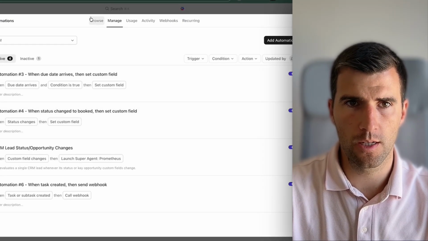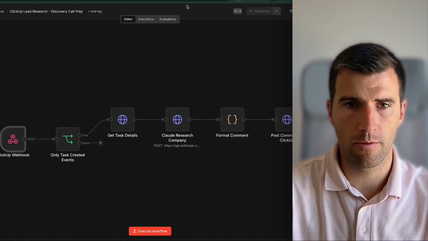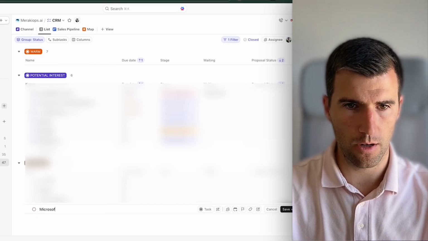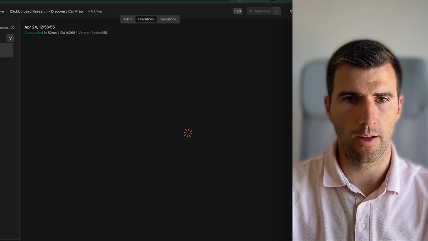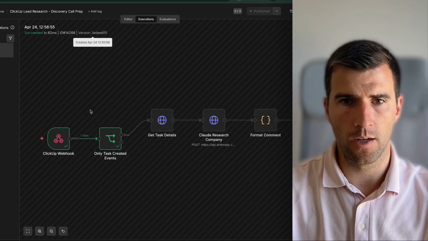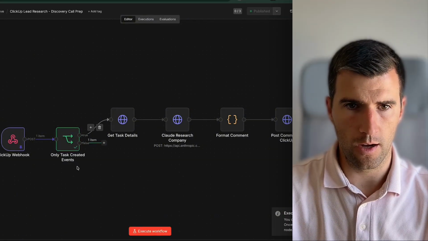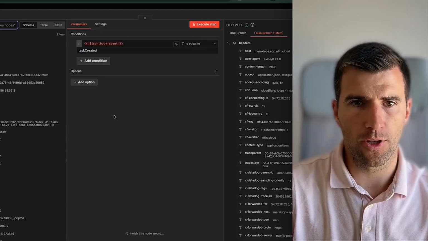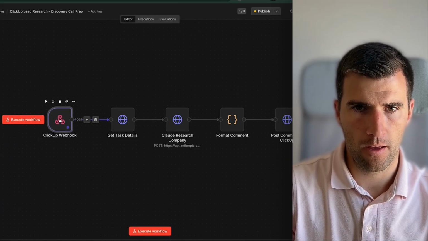That was pretty easy. And now I'm gonna test the automation myself. Here I will add a new lead and I will say, let's go with Microsoft, enter there. So it worked. If I click here, the automation stopped here. So that was only task created events. I don't know why it worked. Okay, so I don't think we need this if node. So I'm gonna delete that.